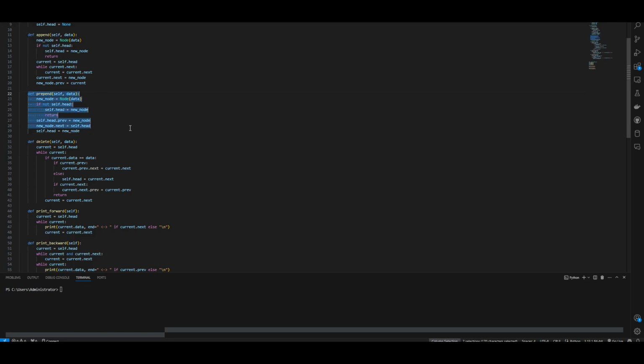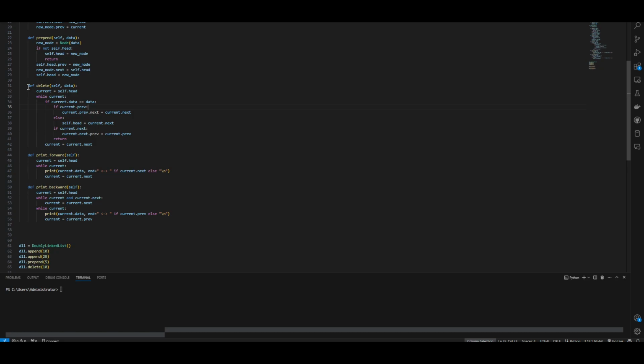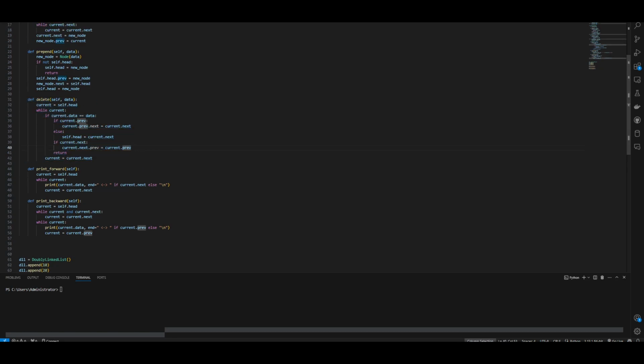And now we have the prepend function here, which adds an item to the beginning of the list. So if the list is empty, same as in the append function, it becomes the head before we return or stop the function. If not, we link the new node to the current head, then update the head pointer to point to the new node, which is what these lines represent here.